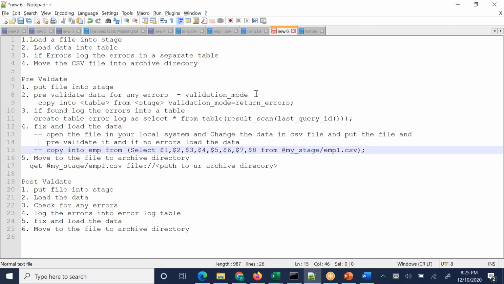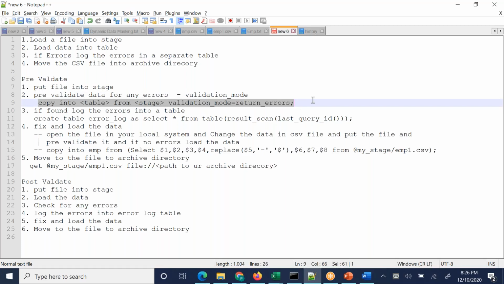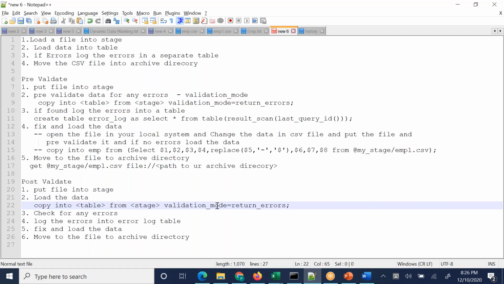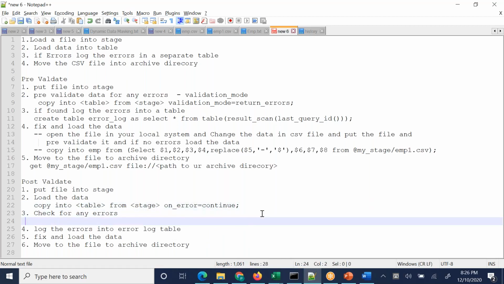Okay, replace $5 with hyphen comma. Okay, then this should load the data into the file and you can move the data. Okay, put the file into the stage the same as before, and then copy the file, on error equal to continue, and then check for any errors.